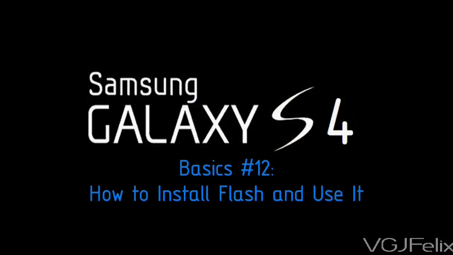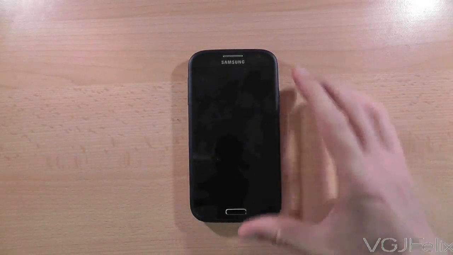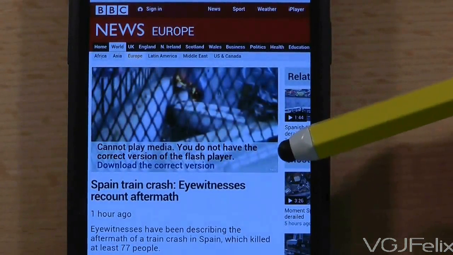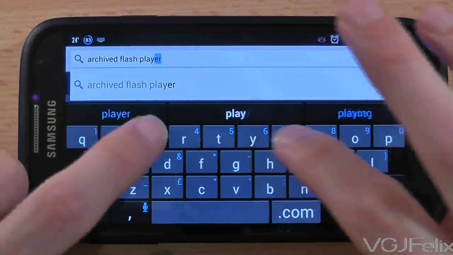Flash is used to watch media, play games and do fancy things on websites. It's slowly being phased out and you don't need it nearly as much as you used to. But if you want to fix issues like this, where websites request Flash, here's what you need to do because the Samsung Galaxy S4 doesn't come with Flash pre-installed.